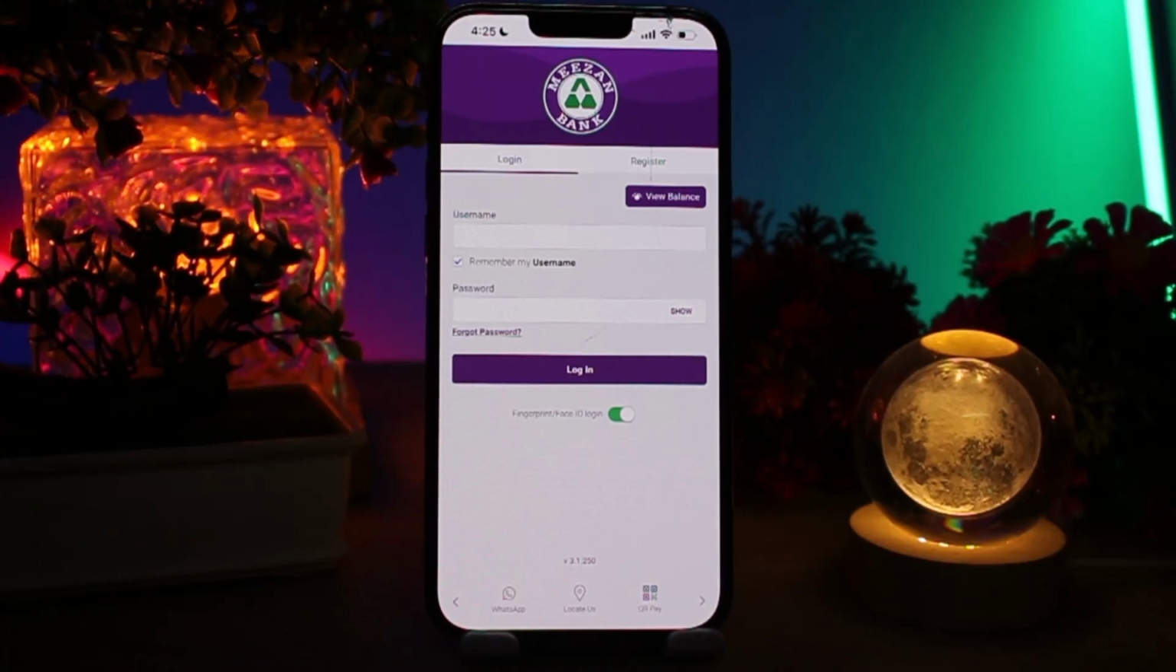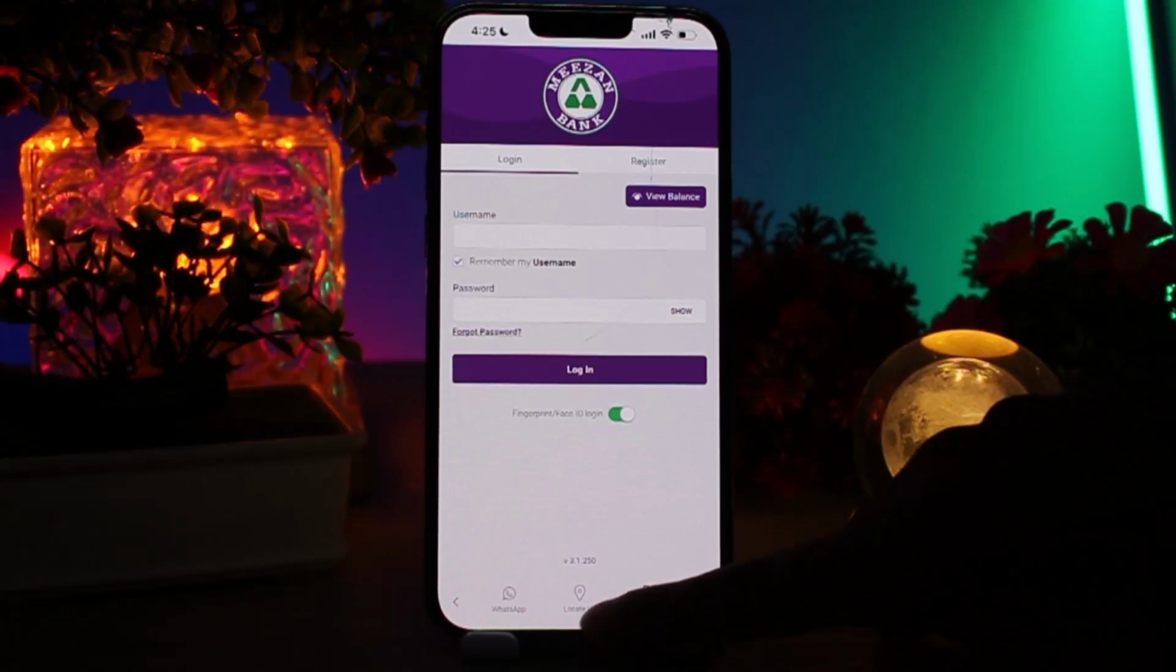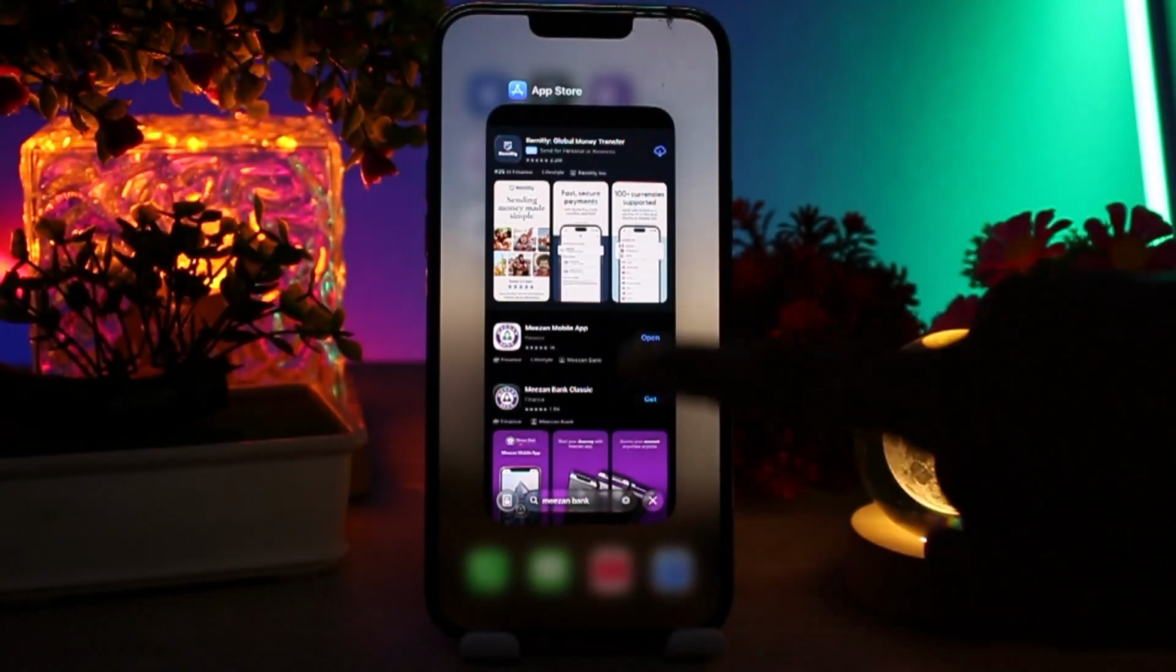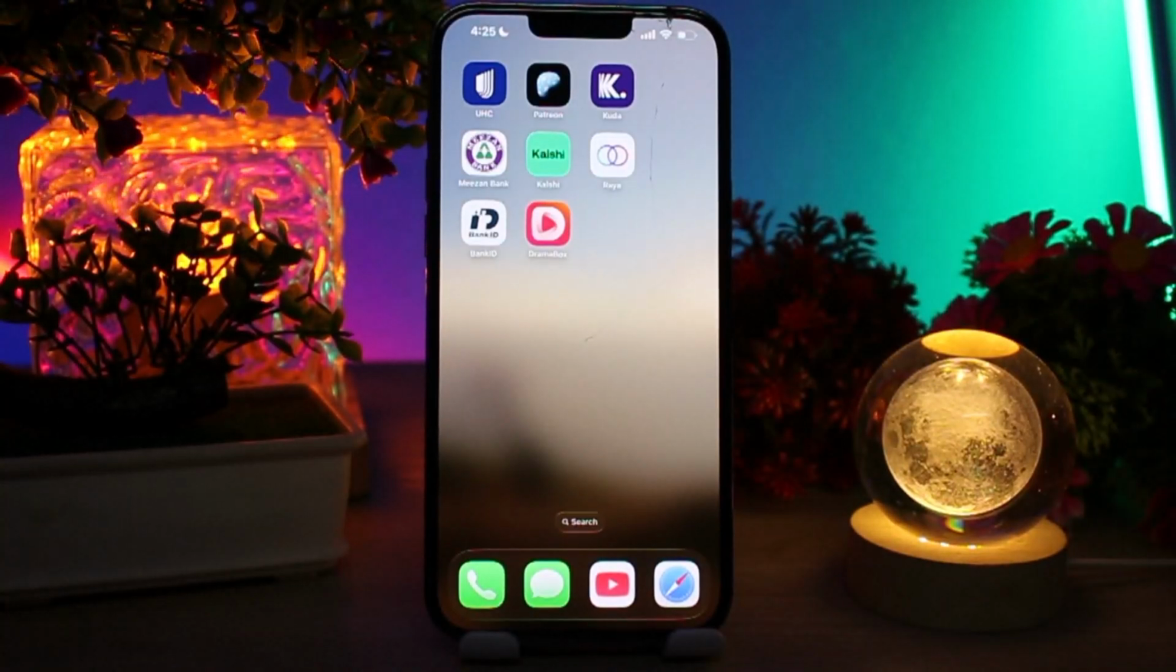If the app still doesn't let you log in, try this. Close the app completely. Swipe up from the bottom of your screen and swipe away the app. Then restart your iPhone. After restarting, open the app and try logging in again.